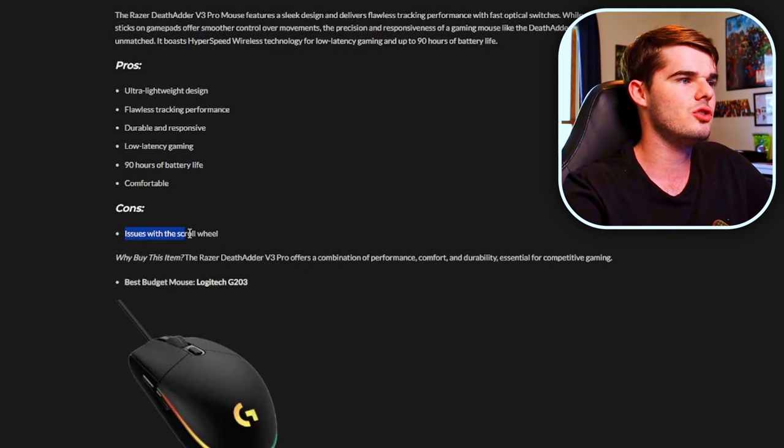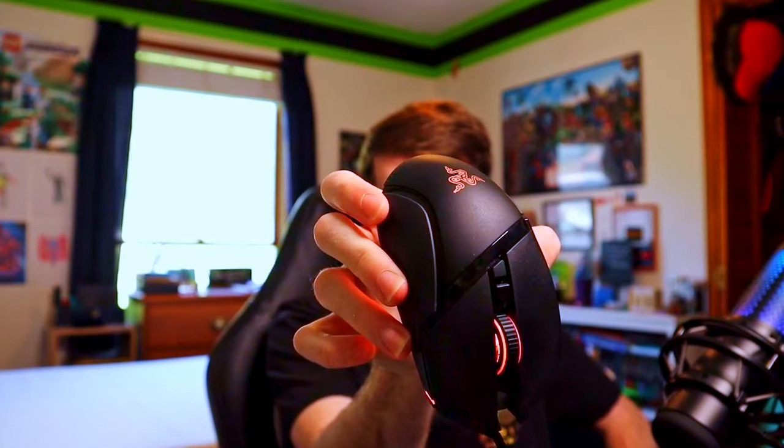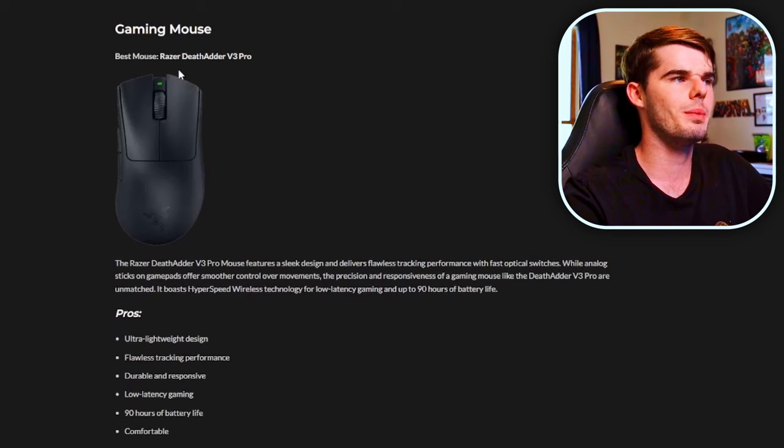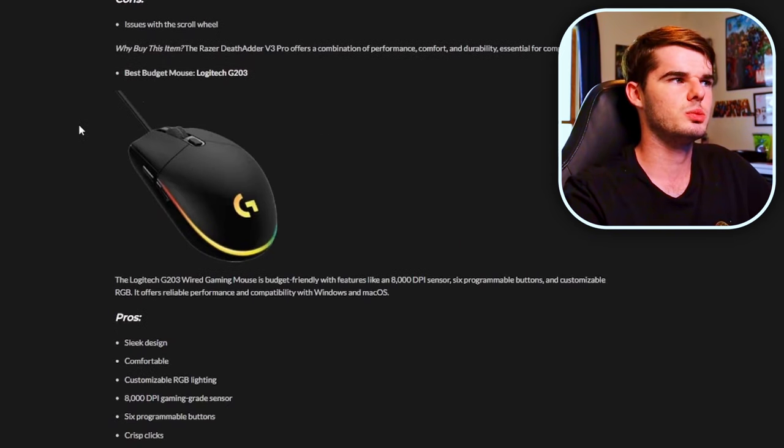And cons are issues with the scroll wheel. Now, I personally don't have a Razer DeathAdder V3 Pro. I do have a Razer Basilisk V3, but that's more of an editing mouse than a gaming mouse. And I really, really love mine. I don't personally have any issues with the scroll wheel, but I have heard a little bit about the Razer DeathAdder V3 Pro having some slight issues with the scroll wheel.